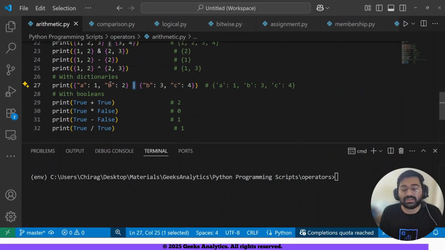It is the same with dictionaries, where it gives me all the keys. We had A and B as keys in our first dictionary. When I or it with another dictionary with B and C, you will observe that whatever value for B was present in the second dictionary is taken in my output, not the one from the first, because we are kind of ORing. If there are two keys, one would be removed, and in this case, it would be the one present in the first dictionary.